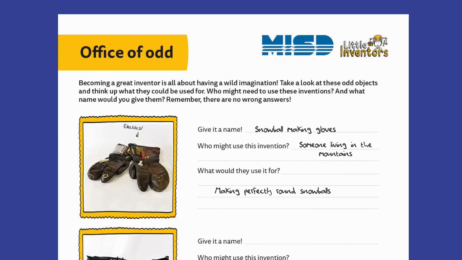Let's have a look at an example. Give it a name. Snowball making gloves. Who might use this invention? Someone living in the mountains. And what would they use it for? Making perfectly round snowballs. Don't forget, there's nothing too silly to write down here. It's all about being creative and using your imagination.